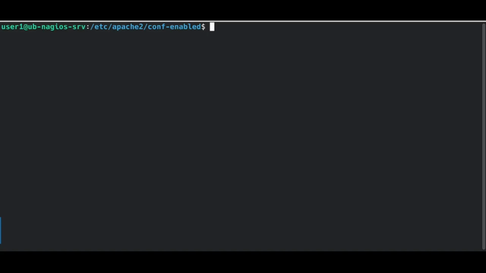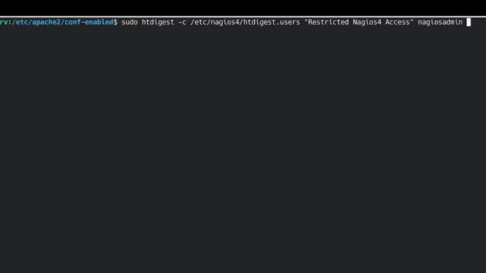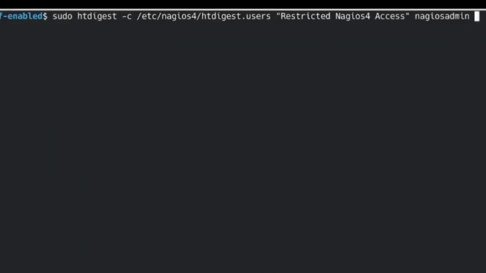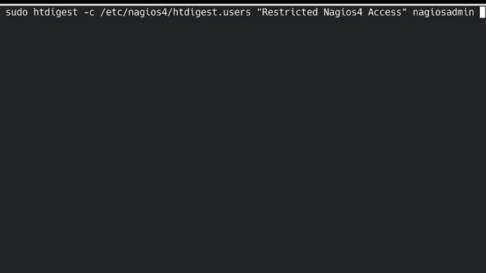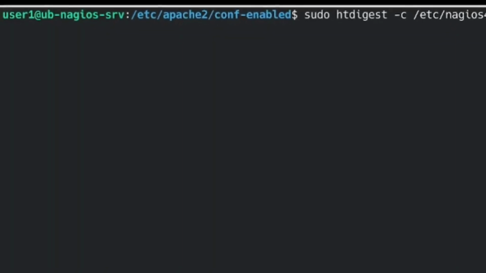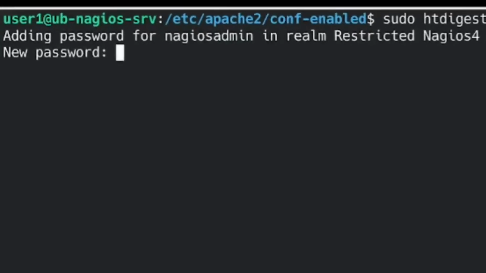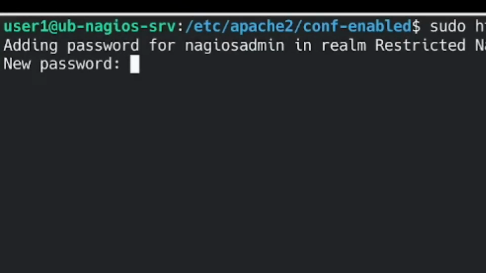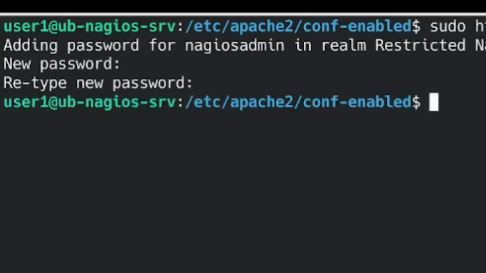The next command is to configure the required password to log in to the Nagios web interface. So by default, the admin user in Nagios is nagiosadmin. With this command, it will ask us to configure the password we want for this user. Once again, this command will be in the video description. The command asks us for the password we want. You have to write the password you want twice.